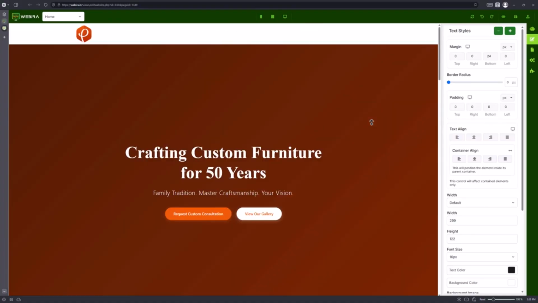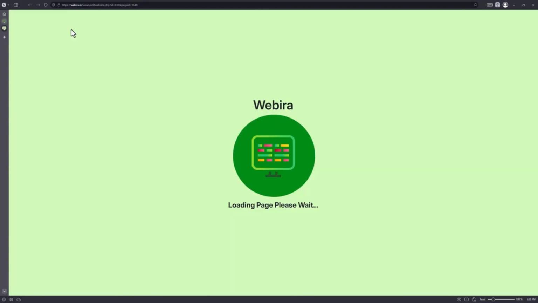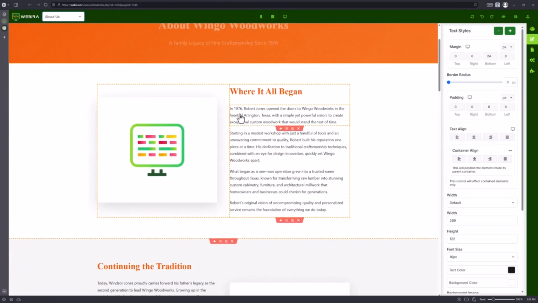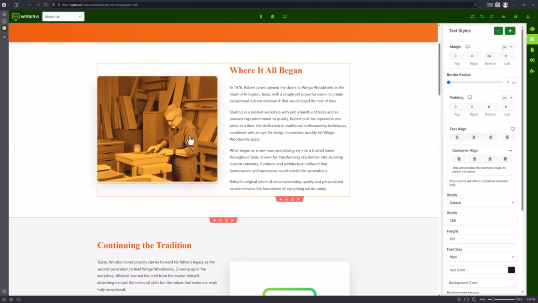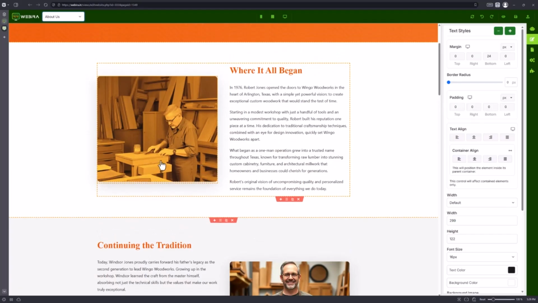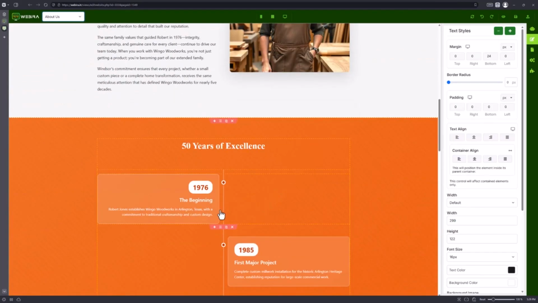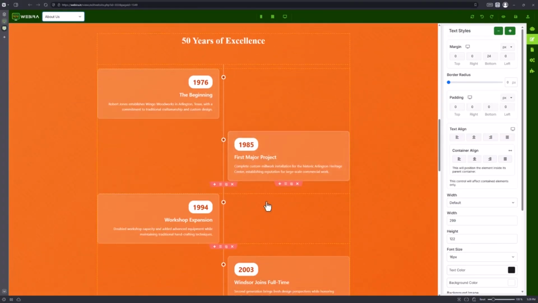So this was one page, the home page, and you can change over to another page by just clicking on it, like About Us. Let's go to About Us. And you can see I did mention that in 1976, the company was established by Robert Jones, and that's exactly what it's done. The company details are here. And you can see it created the image too. So there is a nice photograph of Robert Jones, another one over here. So this is all very authentic. Look at this, 50 years of experience, first major project.